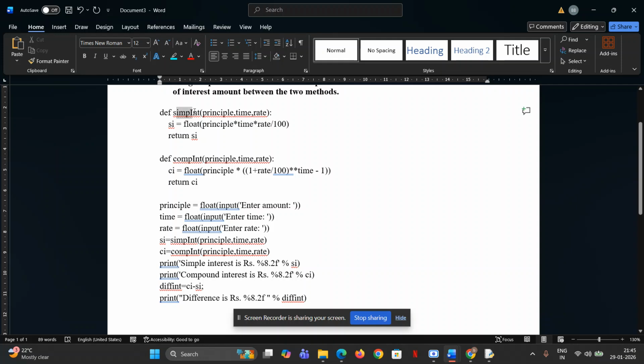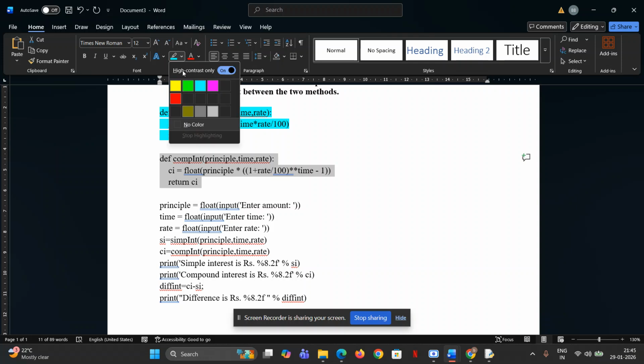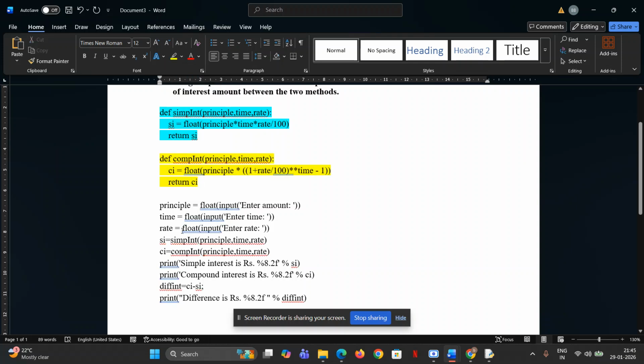There is one user-defined function in the name of simpint, and another user-defined function in the name of compint. So simpint calculates using the simple interest method. The compint function calculates using the compound interest method. So this is one function and this is another function. Two different functions are there.